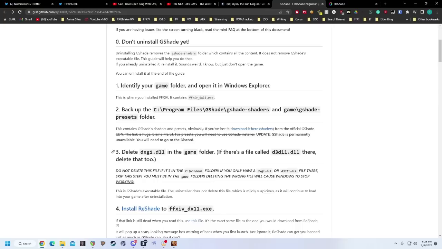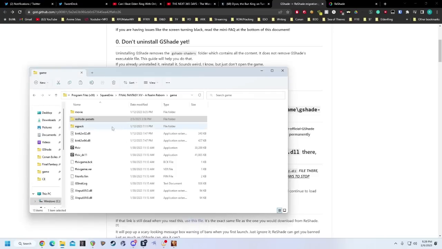There's also going to be a file in here called dxgi.dll. You may not see the DLL part, but it's dxgi. You may also have a file called d3d11.dll. If you have either of these files in the game folder, you are going to want to delete them. They are the files that cause GShade to launch. You want them gone.